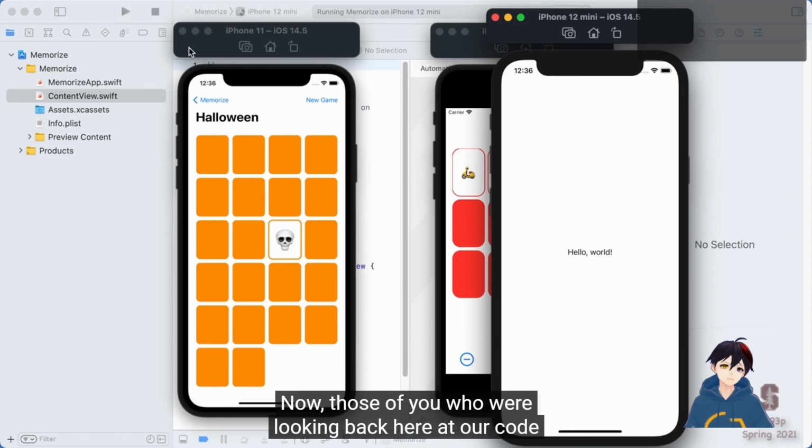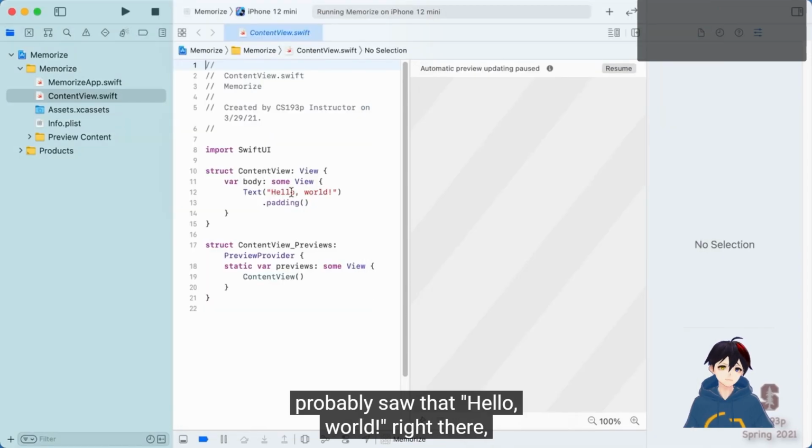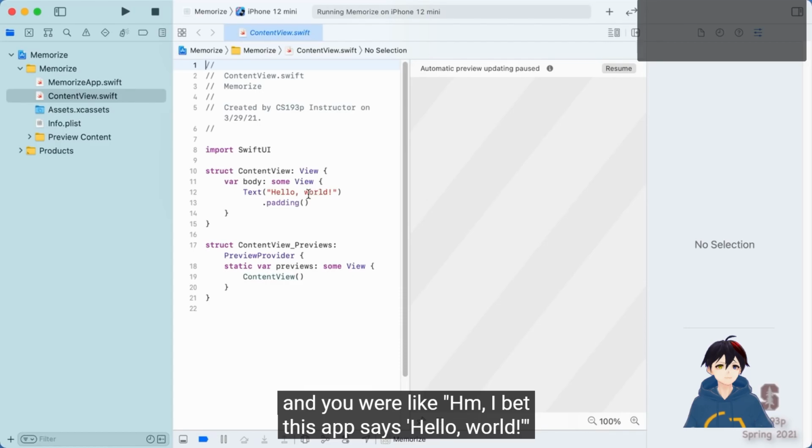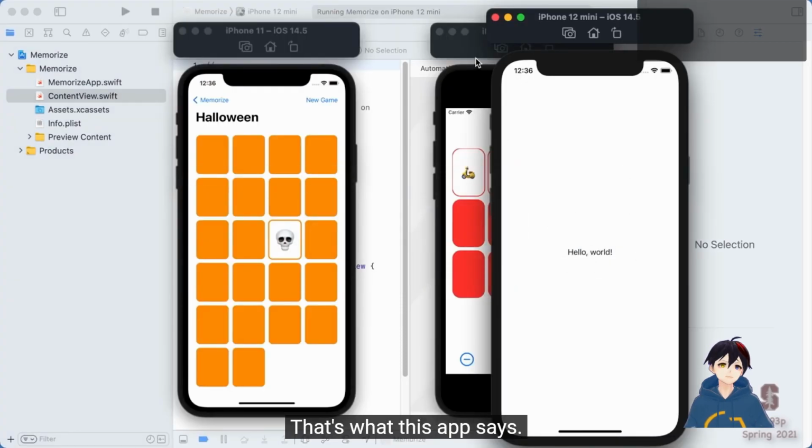Now, those of you who were looking back here at our code probably saw that hello world right there, and you're like, I bet this app says hello world. And in fact, it does say hello world. That's what this app says. And otherwise, it's just big blank space.